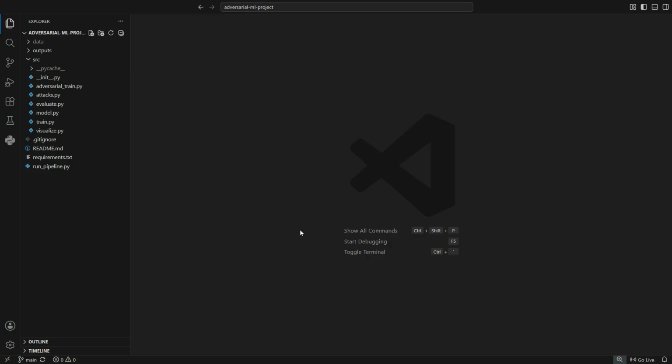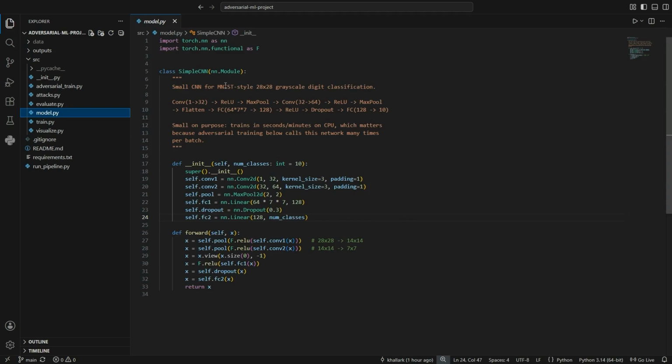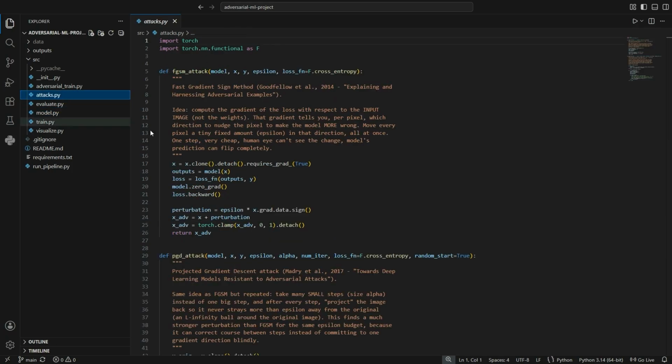Alright, let me walk through the code. 7 files, each doing one clear job. Model.py. This is the network, two convolution and pooling blocks, then one dense layer. I kept it small on purpose because the defense step later retrains this architecture many times, so it needs to be fast. Next one is attacks.py.